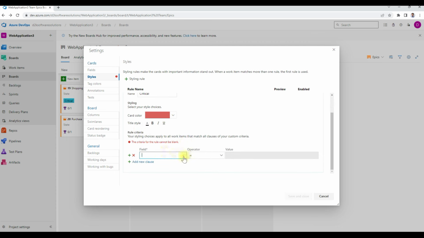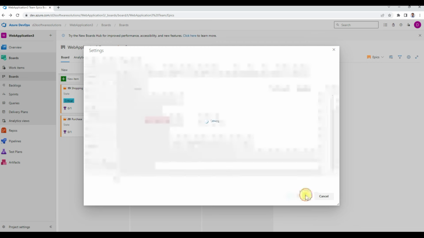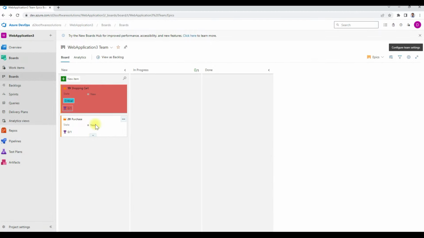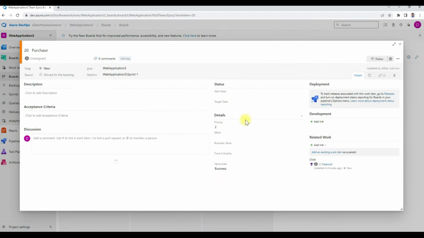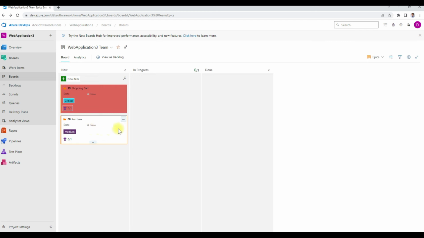So rule criteria, and what criteria you need to show this color. I'm choosing tags, and the value is critical. When the tag value is critical, I want to show this as red color. And this other item I will treat as tag medium, save and close.